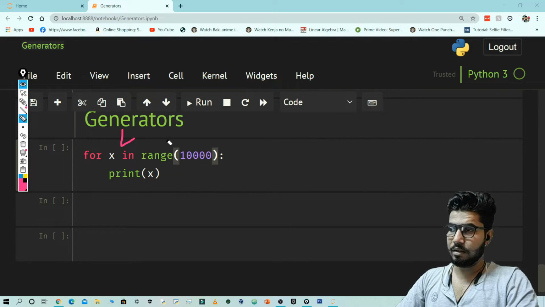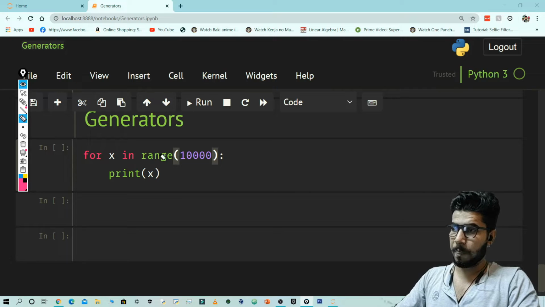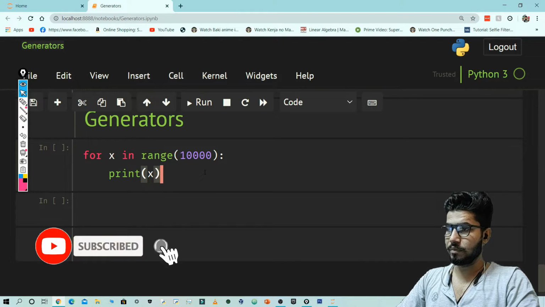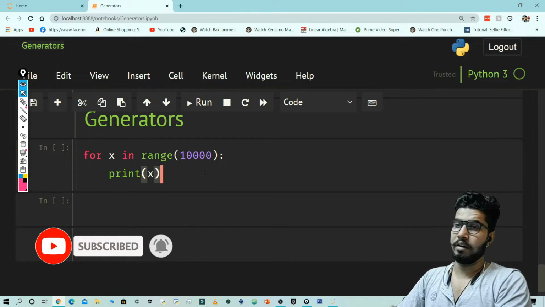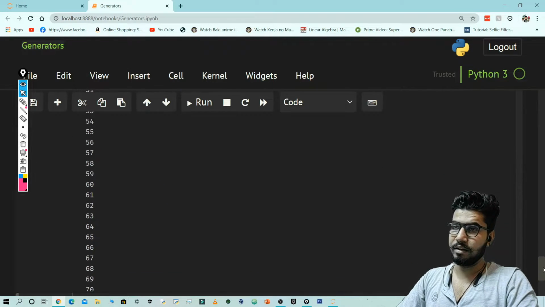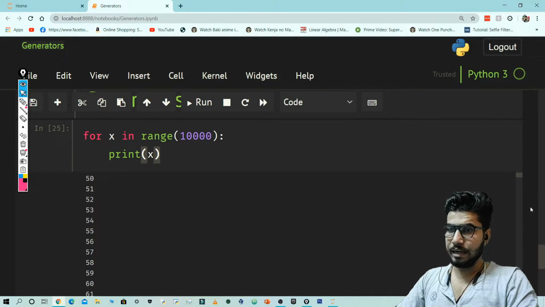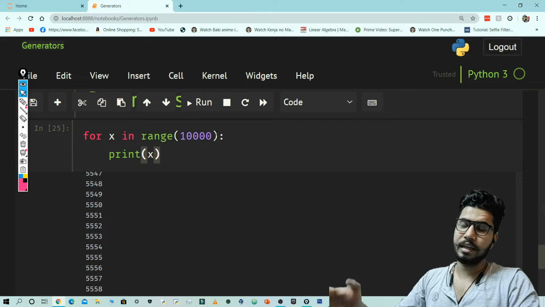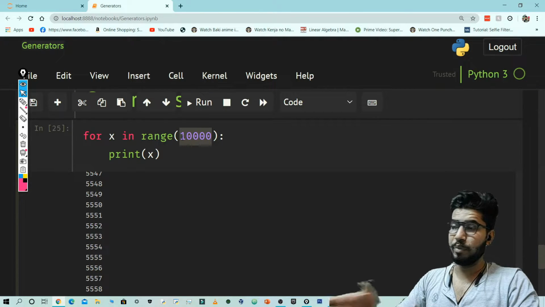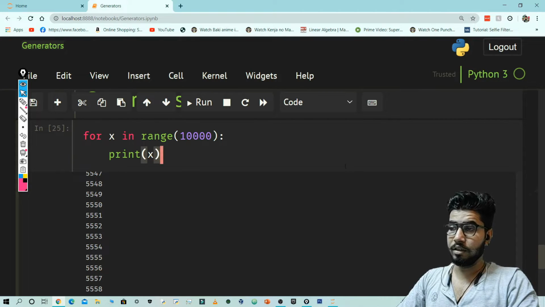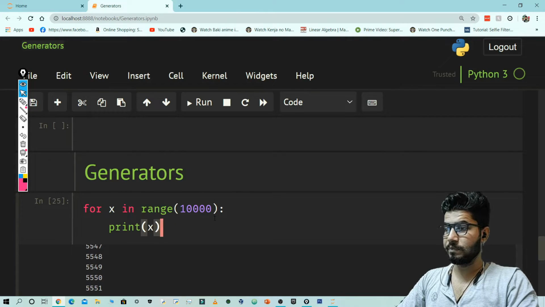If I print it now, it might get stuck in a loop and I might have to stop the kernel. Now let's try to run it and see if my computer can handle it or not. Okay, my computer can handle it, it's not a big deal, and it has printed all the 10,000 values. But let's say you have millions and billions of data, what are you going to do then? In those cases we use generators.